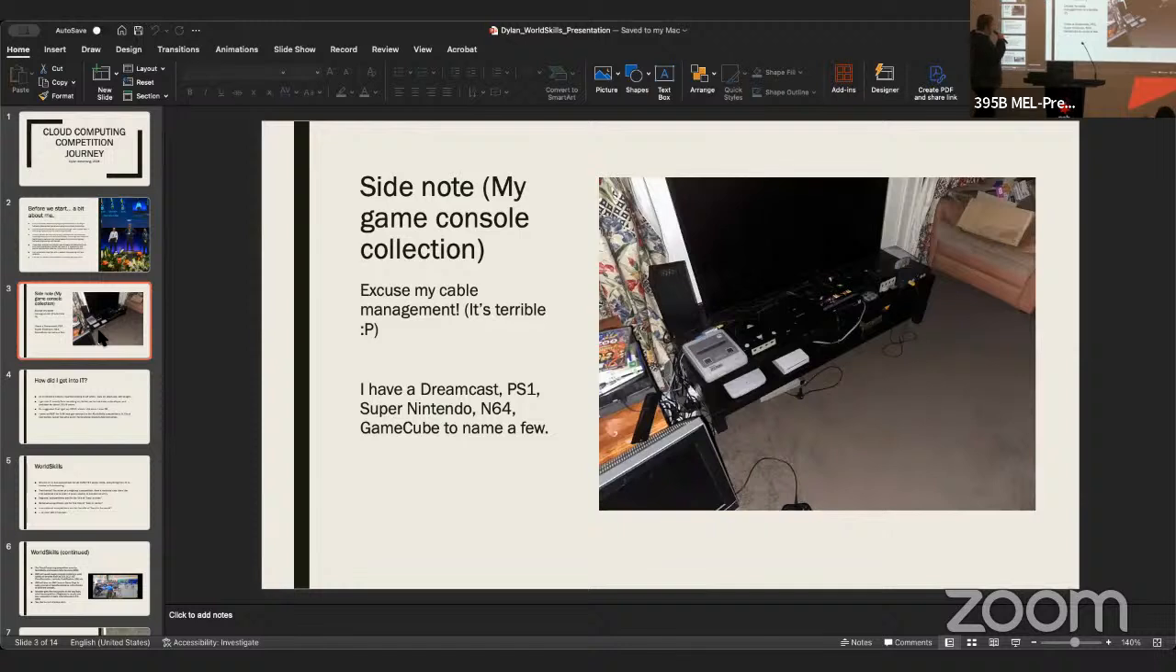Now, this is going to look like a really bad photo, and excuse the camera management, it's absolutely shocking. This is my retro game console collection, just on a little side note. There's a few consoles there that you can have a look at if you like, or ask me later, because I think we all want to go into the really good stuff, don't we?